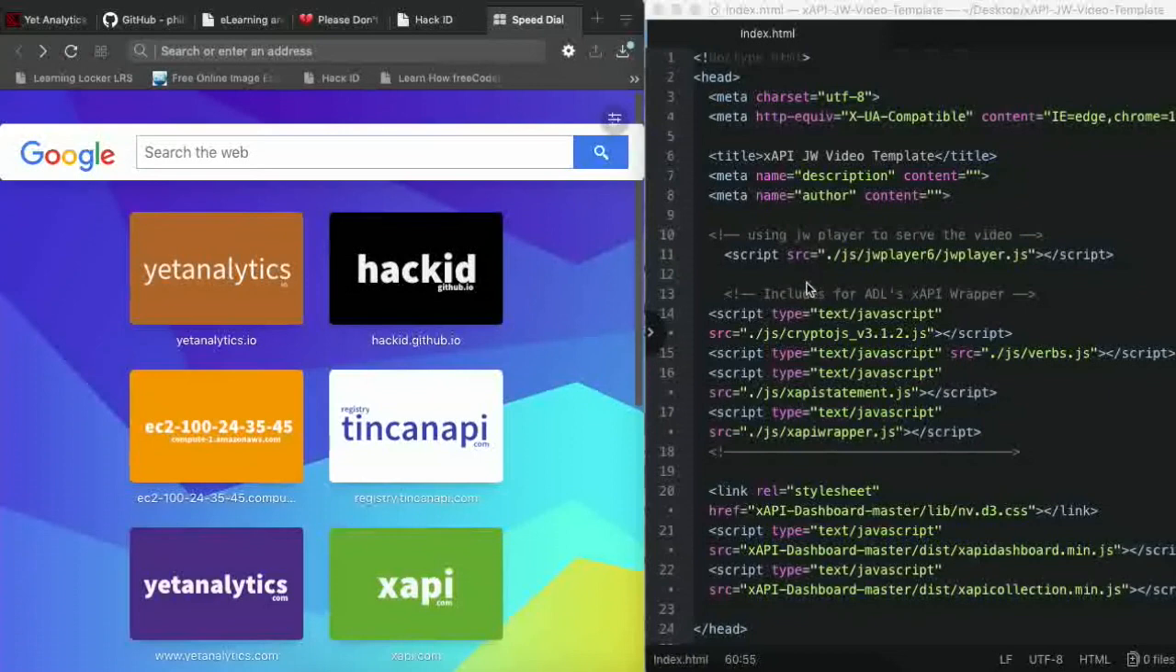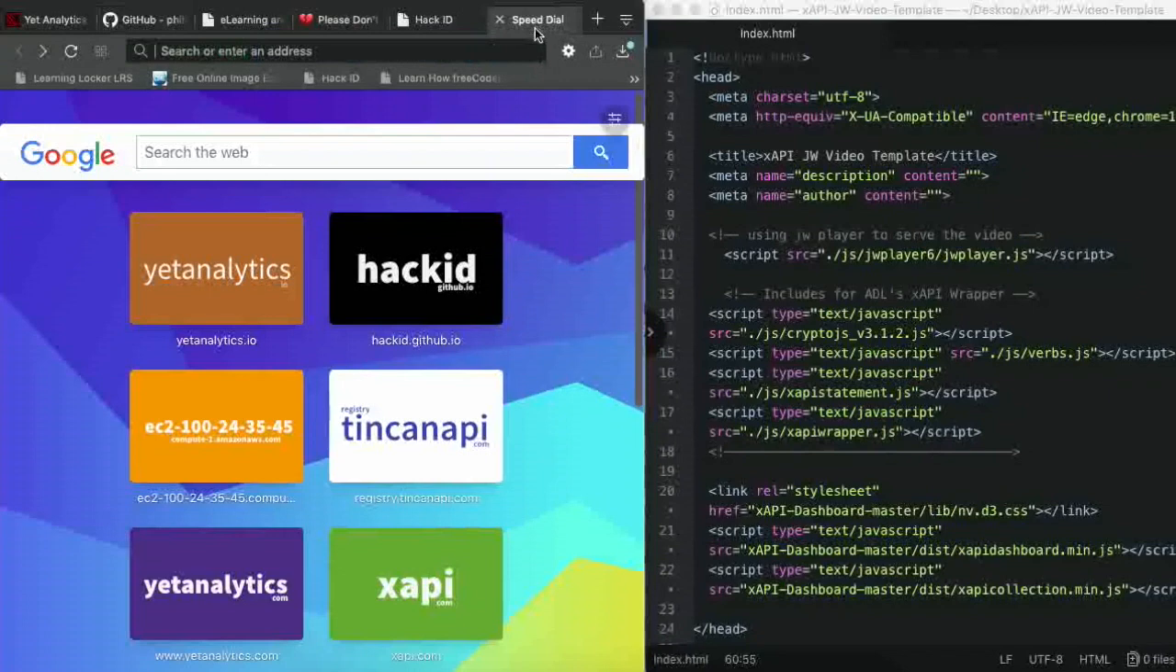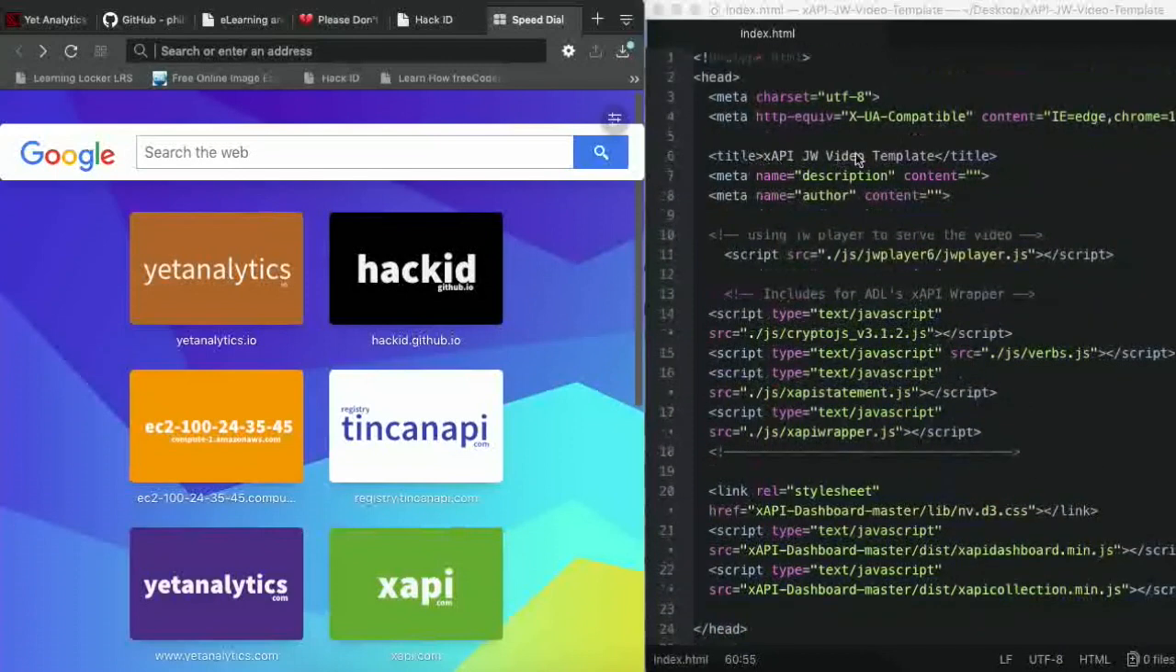So I originally used Phil Gardner's example, and it was good, but it didn't work well for my needs. So I just redesigned this so that it would work a little better for my needs. What I've done here that's a little bit different is we have a title on it here that is going to name your title right here in your tabs. So whatever you name this is what you're going to see in your tab.